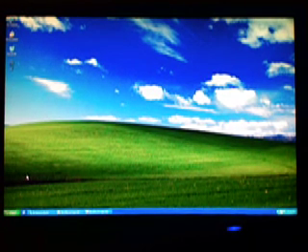So that's how you make a quick and easy movie within Windows Movie Maker for the computer Windows XP.